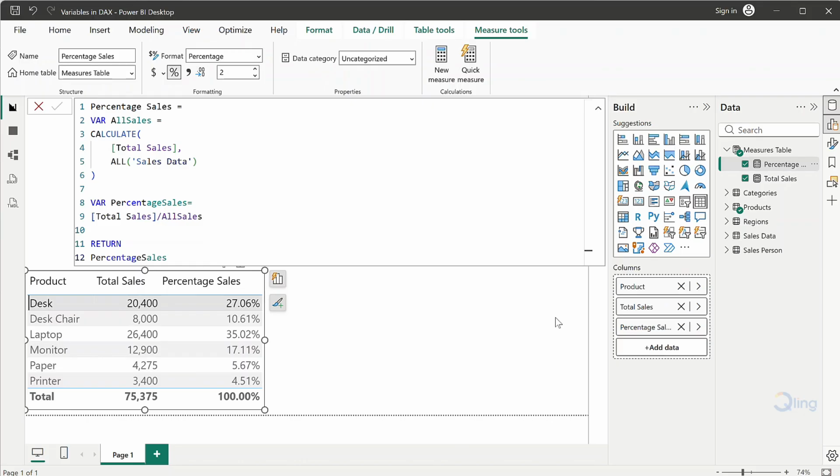As the measure is calculated, the measure total sales is impacted by the filter of the visual. For each row, this measure only filters the value for the product in that row. Whereas the variable all sales contains the total value of sales, as it uses the all function to ignore all filters. And therefore we get the percentage values. So as you can see, variables make it so easy to perform calculations.